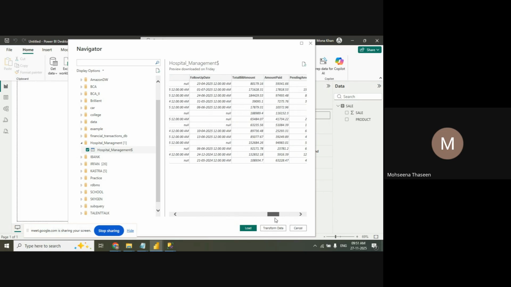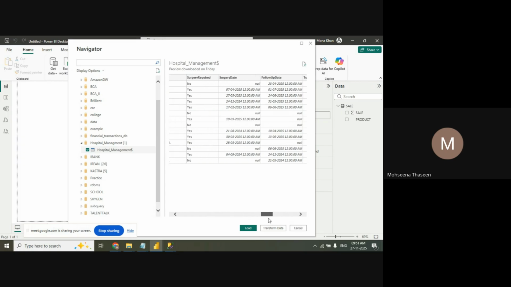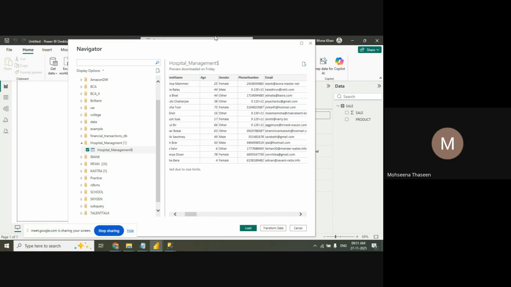For us, as per the training, mostly this data will be organized data, so we can skip transform data and go for load data.